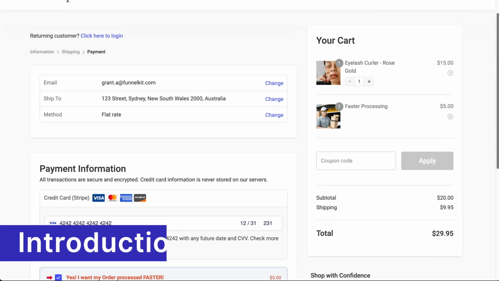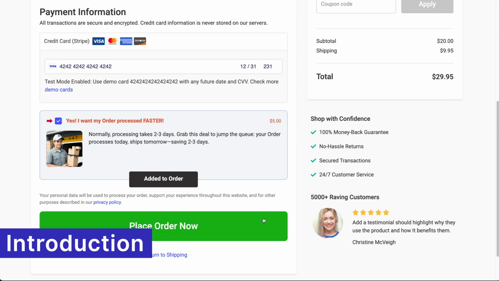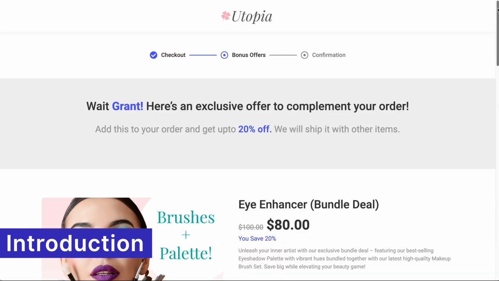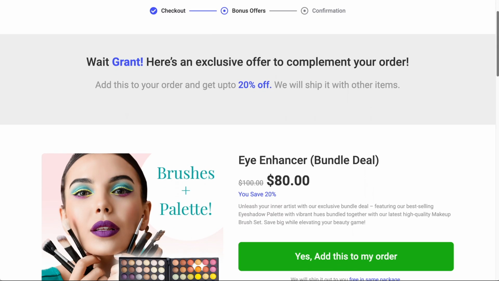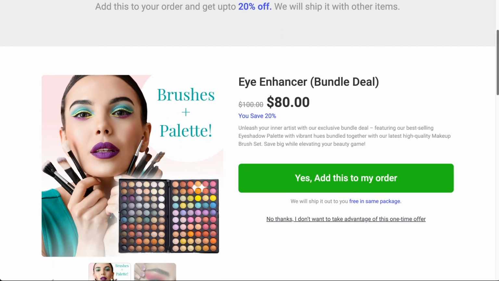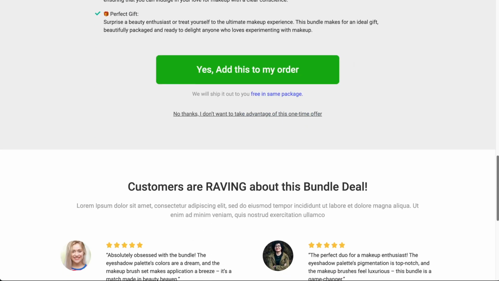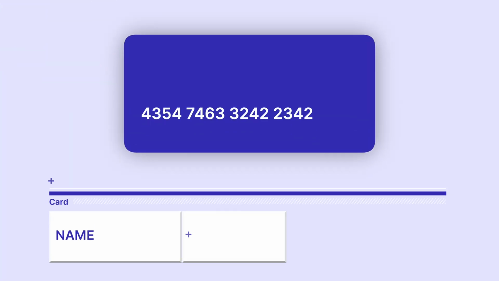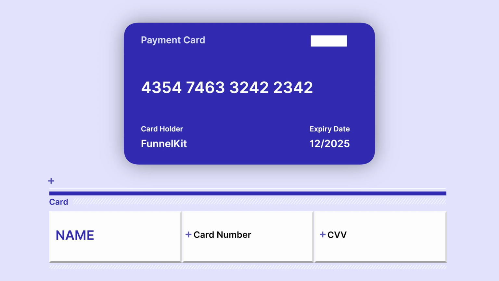One-click upsells are upsells shown immediately to your customers after they complete your store checkout page and before they see your thank you page. That's why they're also referred to as post-purchase upsells. And one of the reasons that one-click upsells can have such a high conversion rate is that your customers do not need to enter their payment information again.